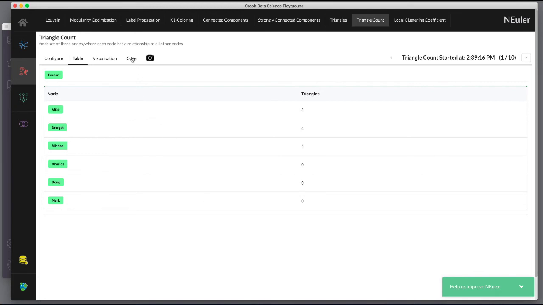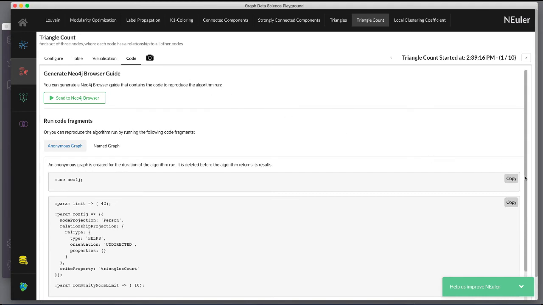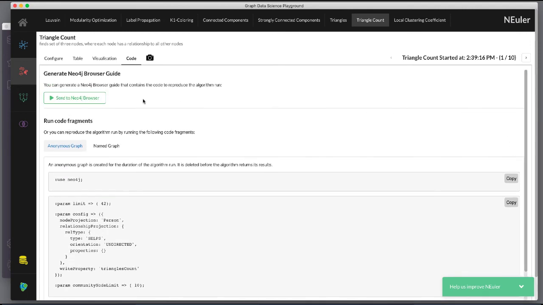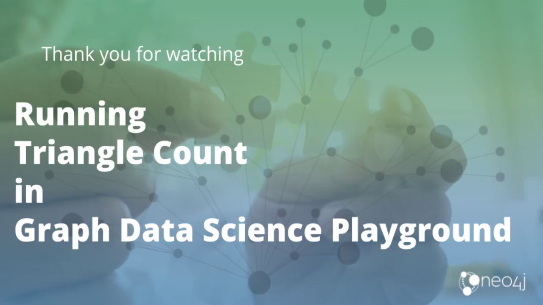And here is the generated code with the parameter settings, running the algorithm, and retrieving the nodes. We can copy this as a browser guide to use in Neo4j browser. This concludes our look at using the triangle count algorithm to discover the number of triangles a node participates in.